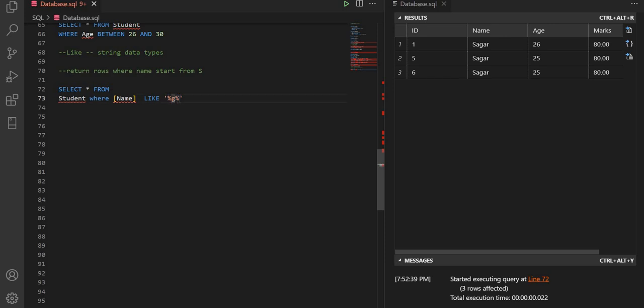Let's say I want to write a query which returns the names where the last character of the name should end with N. If I write like this, at the starting it can be anything, but at the end it should end with the N character. So we will have only one record, that is John. Okay, cool.